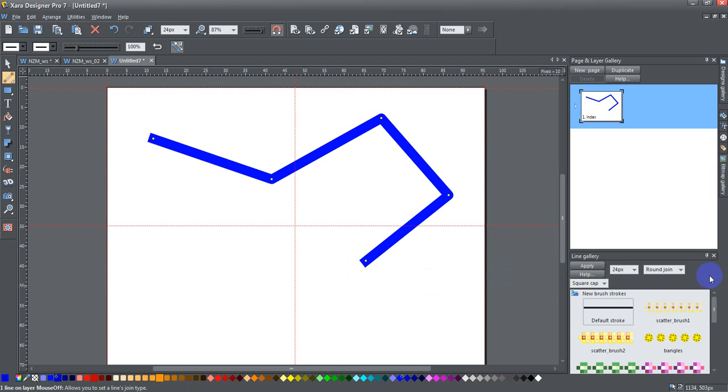Okay, and then the joins. All right, now I have a rounded join because I like round caps because that appeals to me a little bit better, but you can change this to a miter join, which gives you kind of sharp points, or you can do a bevel join, which kind of slices off the corners.